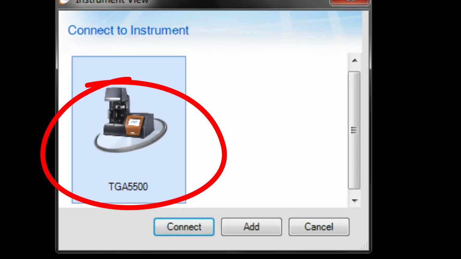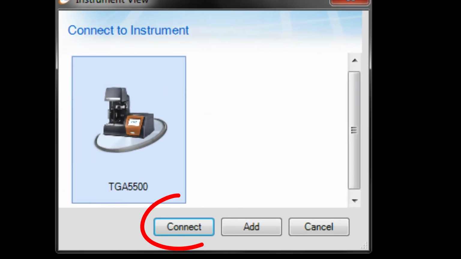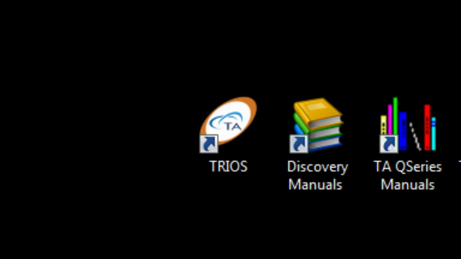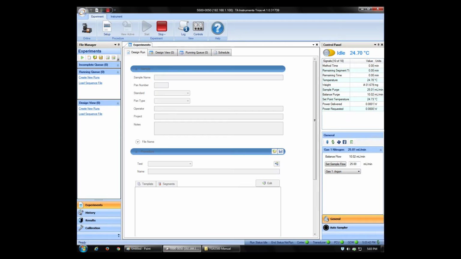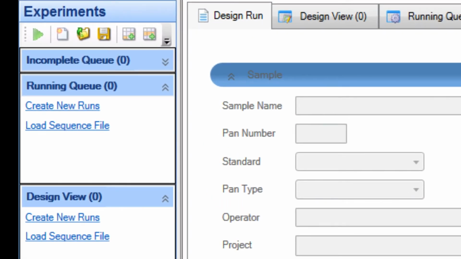You'll click on it, and then you will click on Connect. Depending on the configuration, you might just need to click on the Trios icon and it'll take you straight to the software. This is what the software looks like. We'll focus on the three segments on the left first. The three segments are Incomplete Queue, Running Queue, and Design View.